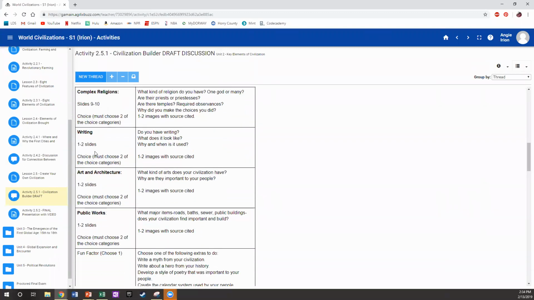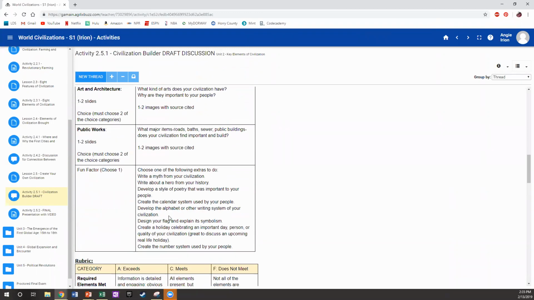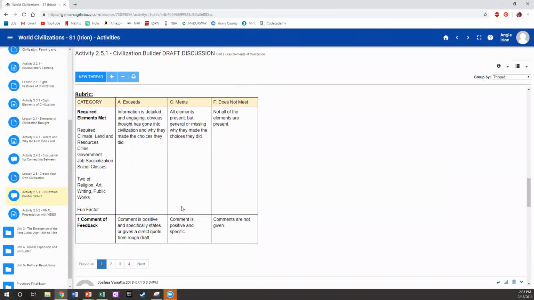Now, these are the choose 2. So you can choose religions, writing, art and architecture, public works. There are 4 options. You must choose 2. It's pretty self-explanatory, but it's one that gets missed quite a bit. And then lastly, your fun factor. Now, I just want to show you really quick before we end.